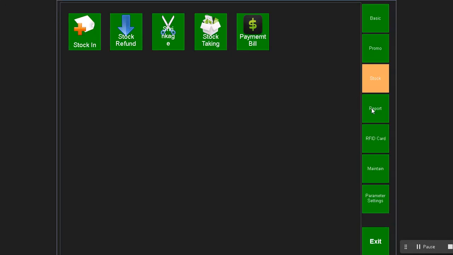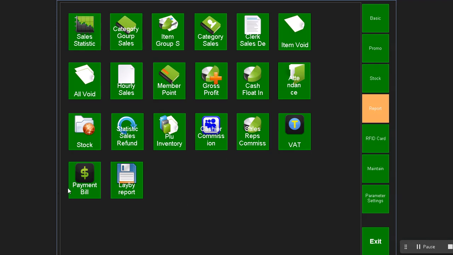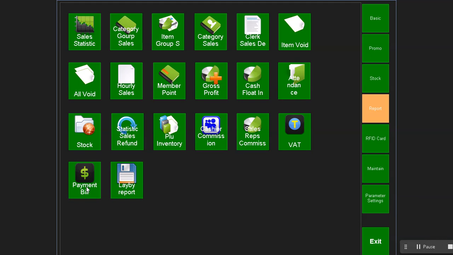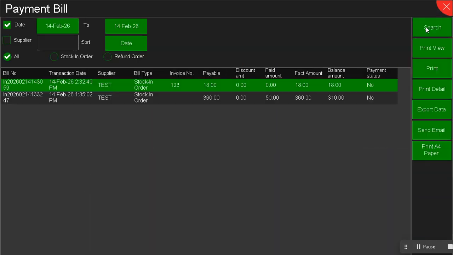You can do all this, and in the report section, you can see your stock report. Let me show you some stock reports here. If stock is available, it will be visible here, and if not, then it is showing in red. Now the payment bill, if I click here and just click search, see, all the details are here: from which supplier, transaction date, and how much is the payable amount and all these things. So you can continue like this.